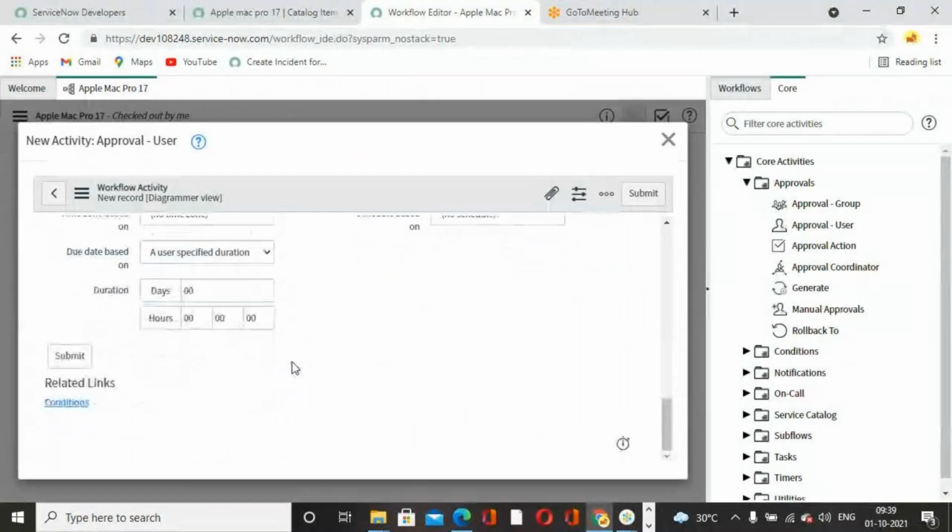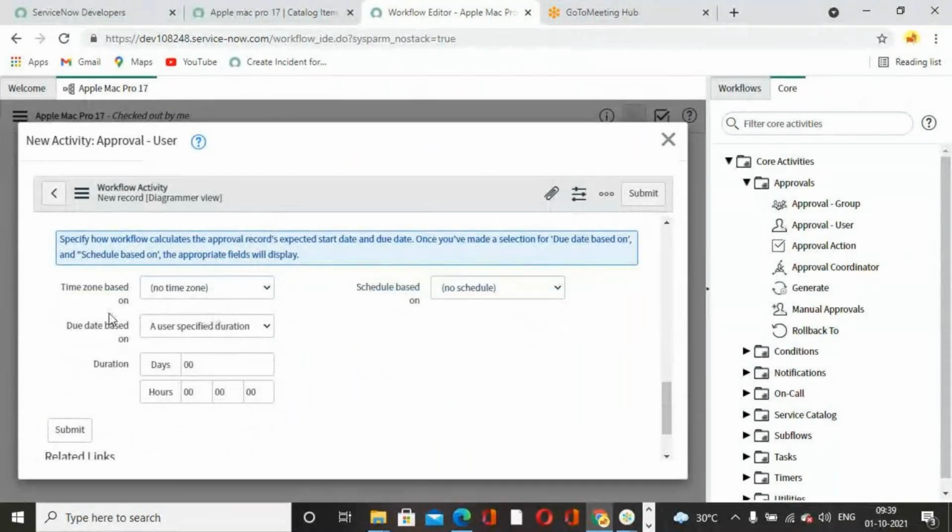When you define the schedule, the manager has to approve within this schedule time. Otherwise, it will be approved automatically. Submit.